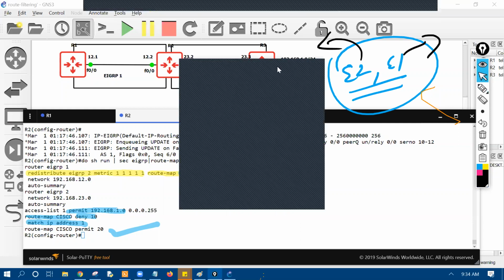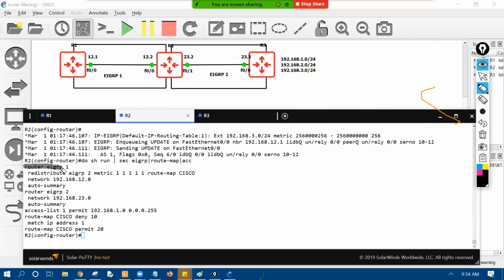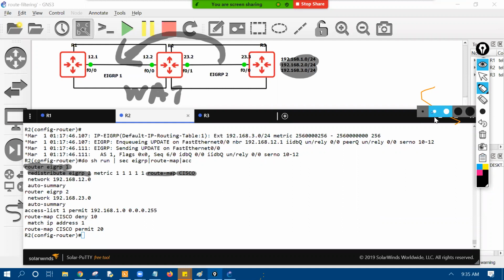So can you please repeat this again? Yeah. See, I do the redistribute in the router EIGRP mode. I can just go in the EIGRP 1 classic mode, and say redistribute EIGRP number 2. So whatever the routes that are in EIGRP number 2, you have to redistribute into EIGRP number 1. But wait a minute. Check the route map. Route map is Cisco. Now, before I redistribute all these routes to EIGRP number 1, I have to check the route map, because now the decision will happen based on the route map.